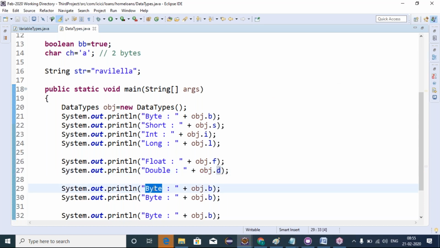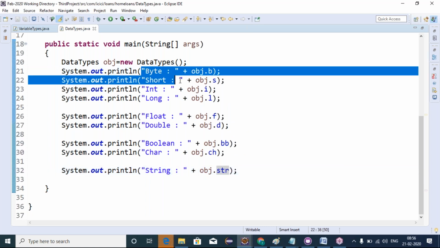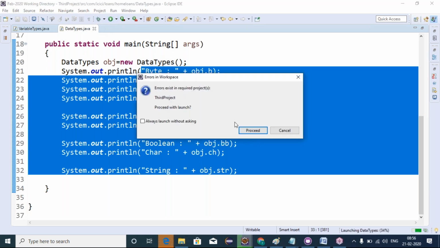And next is the boolean, right? We have given the variable as bp. And next is the char, as ch. Next is the string, that is str. We have given that. Now, if I run this program, what are the values defined for the respective types? Those values come as the output. Agree or not? Yes. Now, if I run this program, yes.